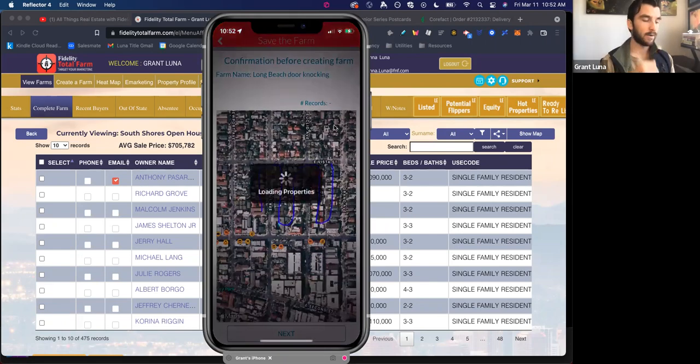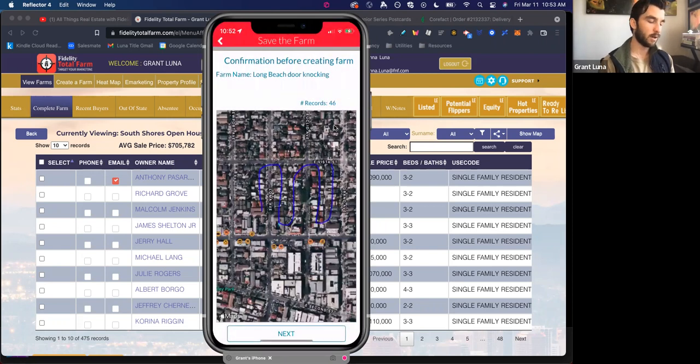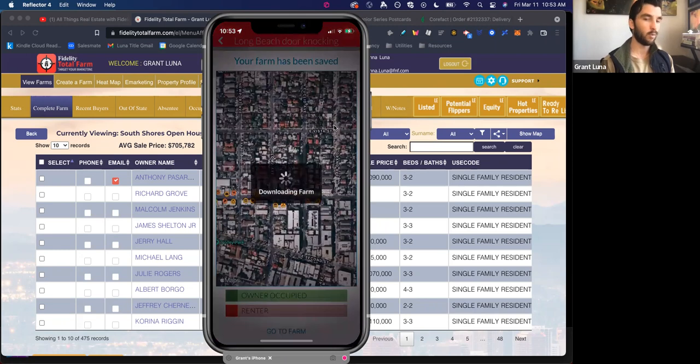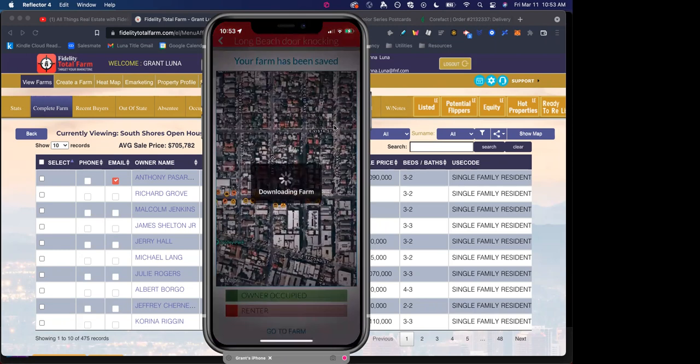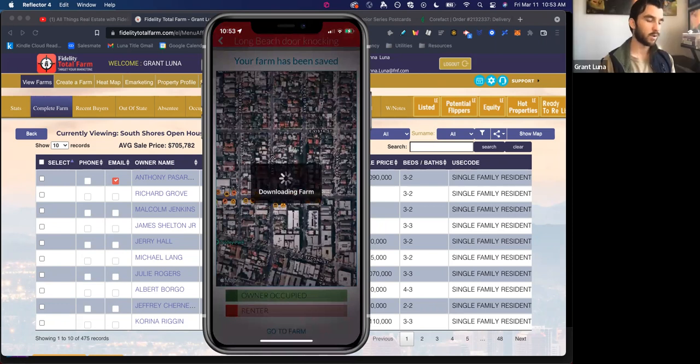It's going to give me a breakdown of the number of records within this farm. Then also what's really nice is it's going to give me a breakdown of which are owner occupied and which are renters. Oh yeah, same thing, it's going to give you that information. You can work with it really easily and start door knocking effectively. Just takes maybe a minute or two for this part.